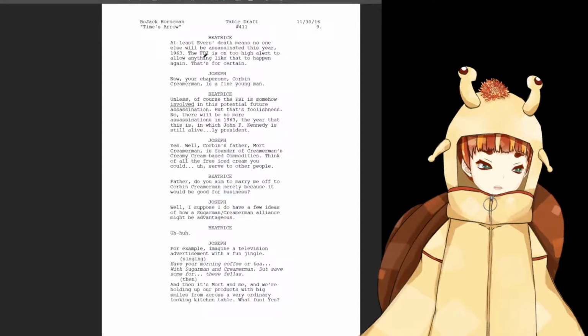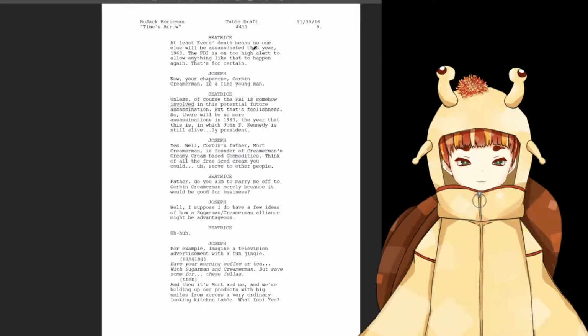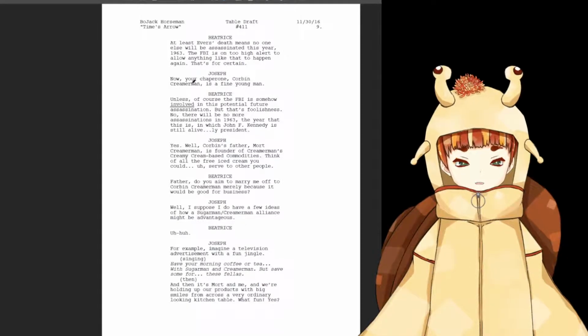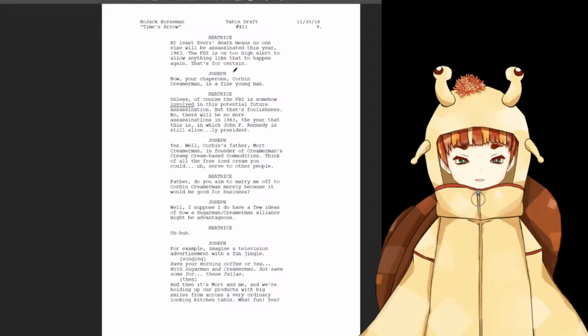At least Evers' death means no one else will be assassinated this year in 1963. The FBI is on too high alert to allow something like that to happen again.